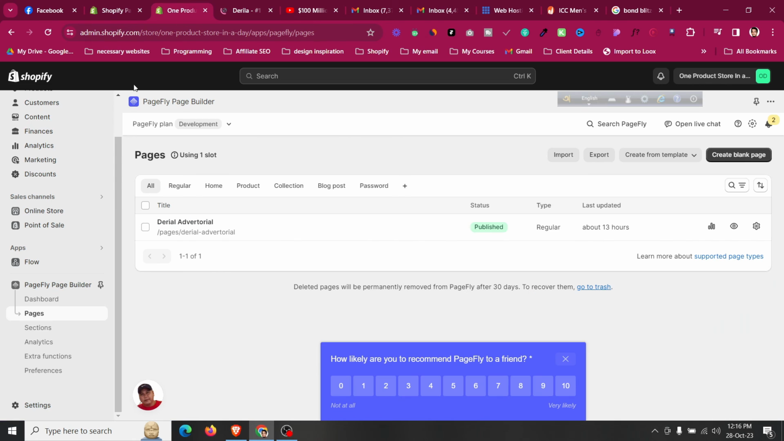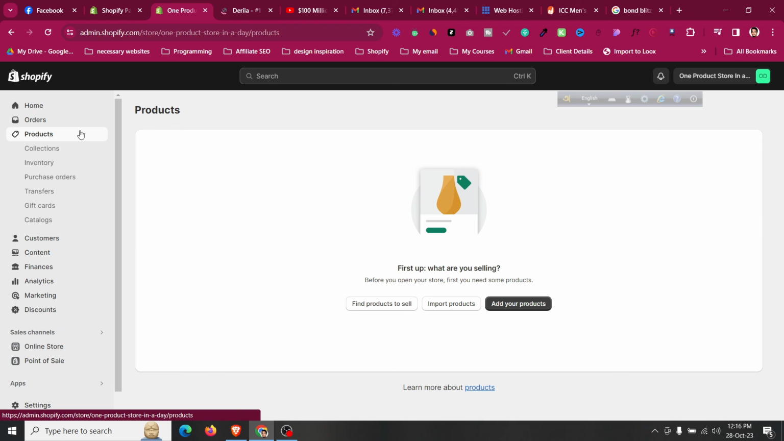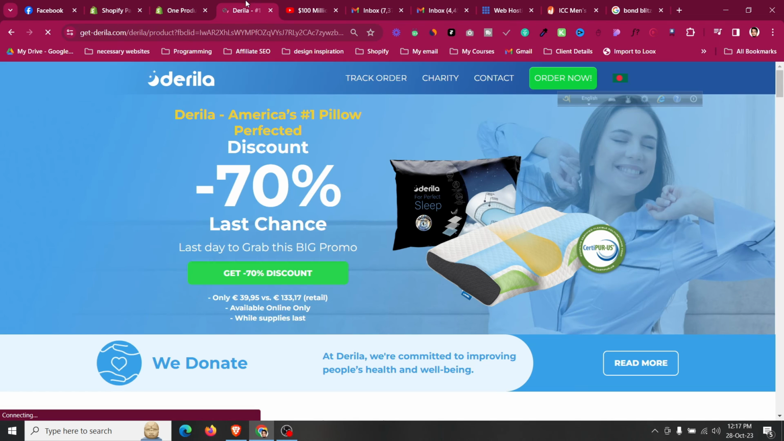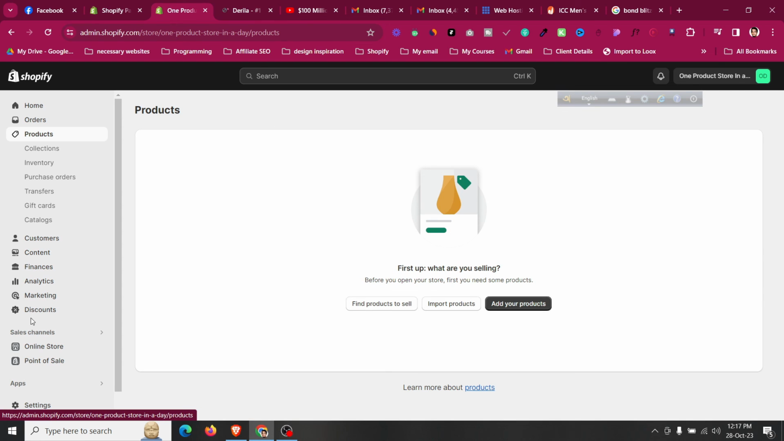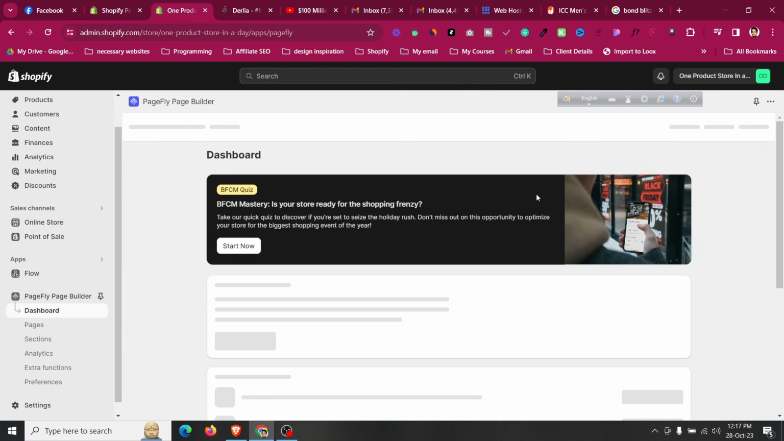For that, you only need to add the product in your store, so people can buy it. You can go to the products, or you can import it using any tool. It is up to you, but you at least need a product, so people can purchase that product. Okay, so you can just add that product, and for the design, you can go to the apps, go to Pagefly, and design it.